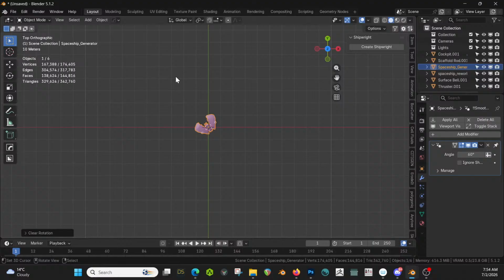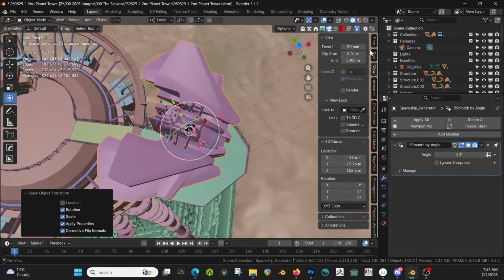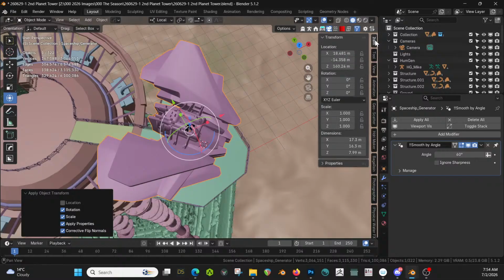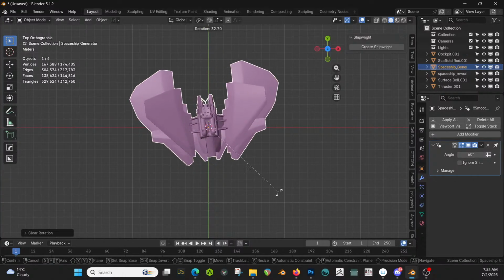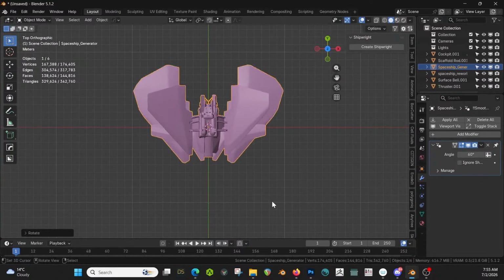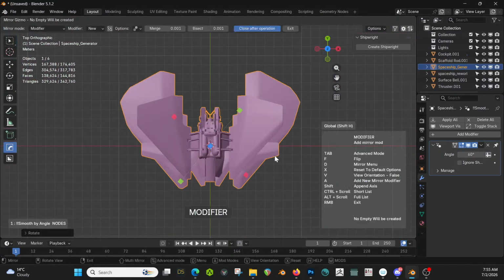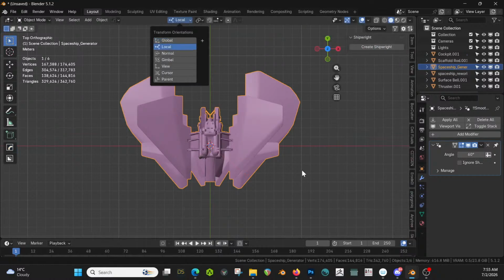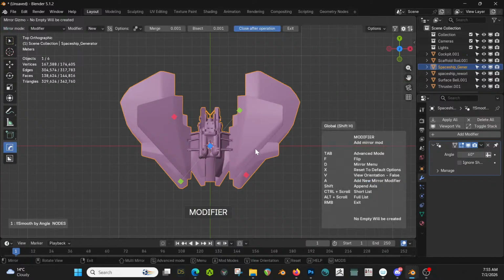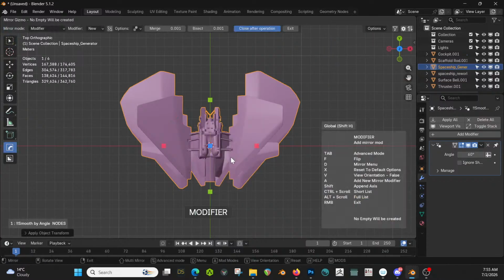Oh, come on. Did I apply it on this one here? Tell me I didn't. I did. Yeah, bastard. All right, fine. We're going to have to apply it or rotate it again. Get it close, and then we'll just do it. Local. Oh, come on. There we go.